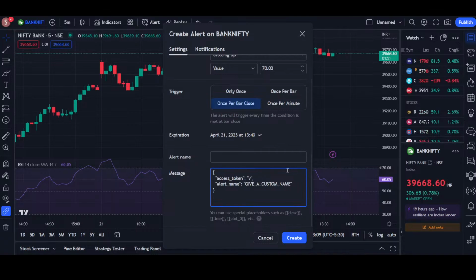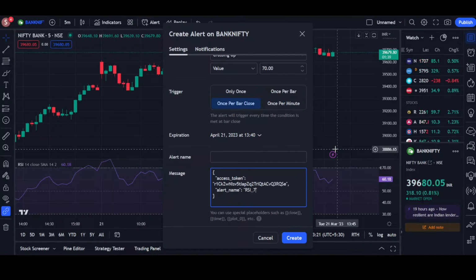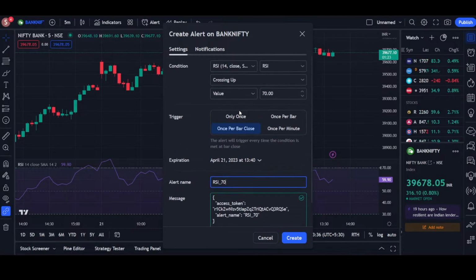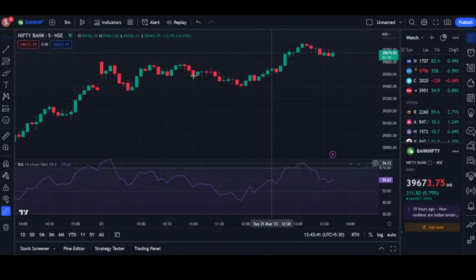And you paste it here. And the alert name that you give, you can give any name, RSI 70, right? That is the message you're going to get. That is the alert name you're going to get. RSI 70. And that's about it. I'll click on create.